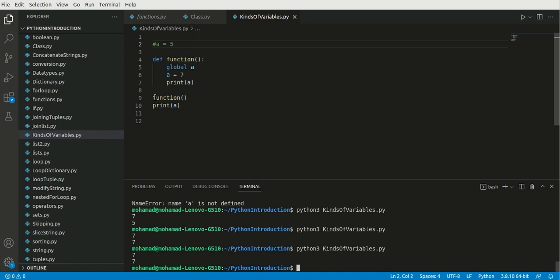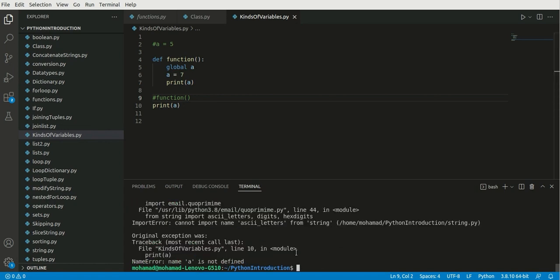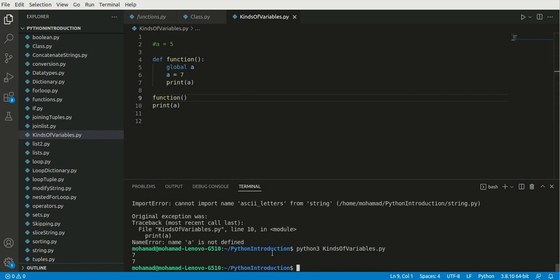And here, even if I do not execute the function, it probably won't work because we haven't executed the function, and thus we haven't declared the variable. So let's see what happens here. As you can see, we face an error which says name A is not defined. And in order to define A, we need to execute the function at least once. So let's define it again, and as you can see, we have 7 here.